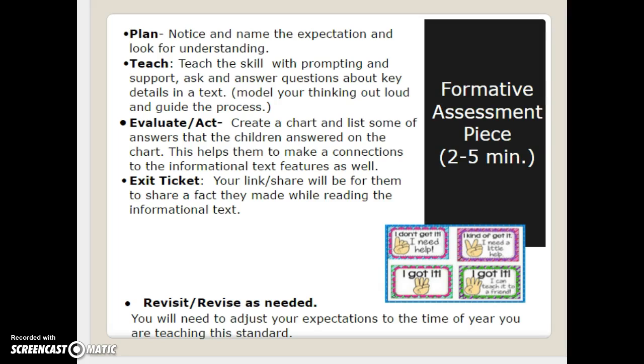You may need to adjust your expectations for the time of year you're teaching the standard, but then again, it's a quick little mini formative assessment. Who has it, who doesn't? You might want to change that group, or you might want to do a small strategy group, pull those children and revisit this lesson again and ask those questions one-on-one.